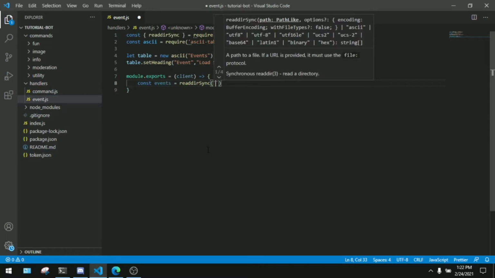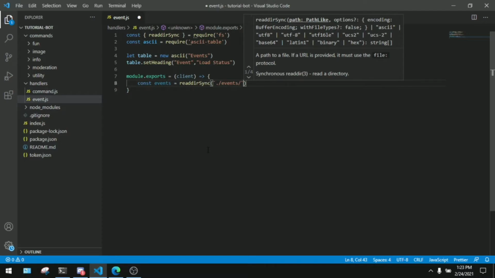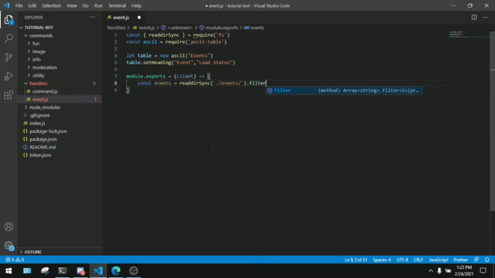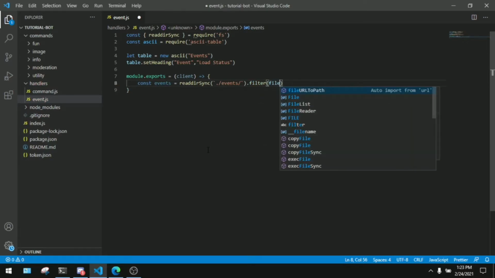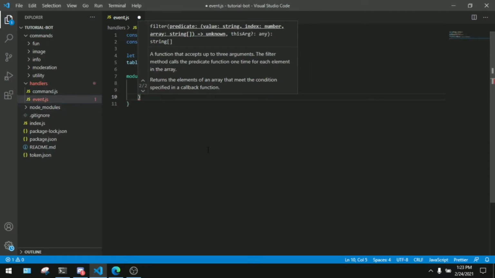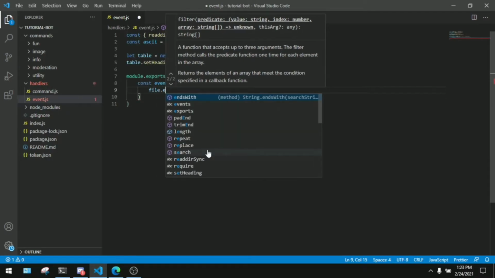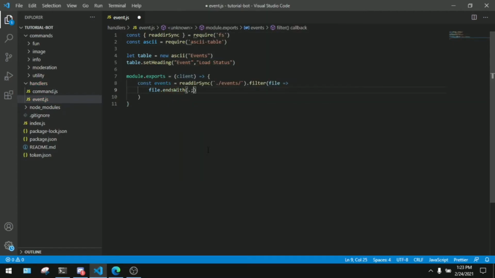So we're gonna get all the event files by reading the directory, which is gonna be ./events, and then we're gonna do .filter. So we'll filter all the files that have the extension .js, and that would be our event files. So we're gonna say file.endsWith, it should end with .js. Gonna put this in a string, and now we should be good.